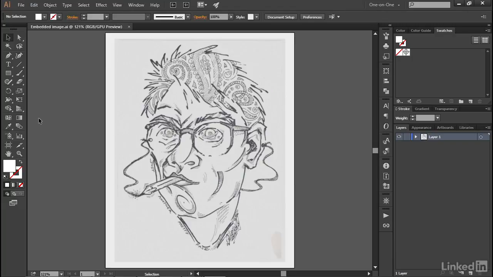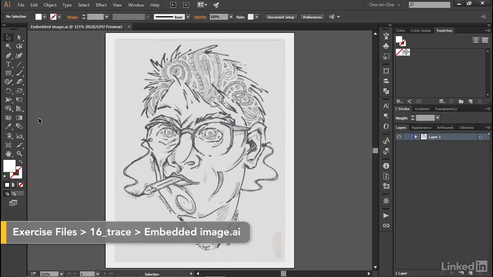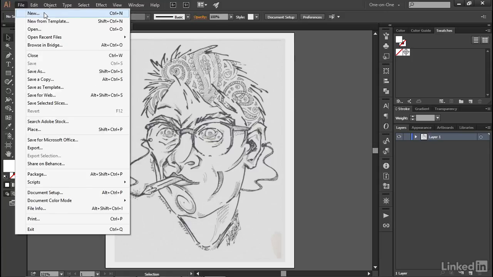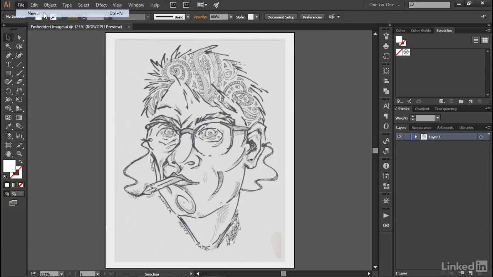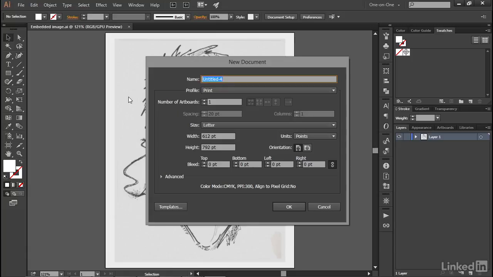In this movie, I'll show you the other way to get a pixel-based image into Illustrator, and that's to use the place command to create a dynamic link to the image file on disk. So the first step is to go up to the File menu and choose the New command, or you can press Control-N here on the PC or Command-N on the Mac.